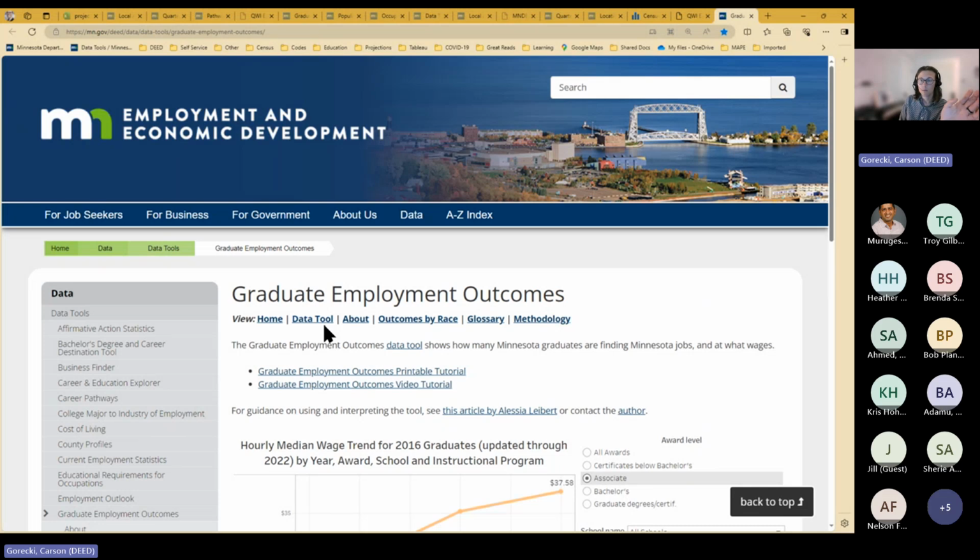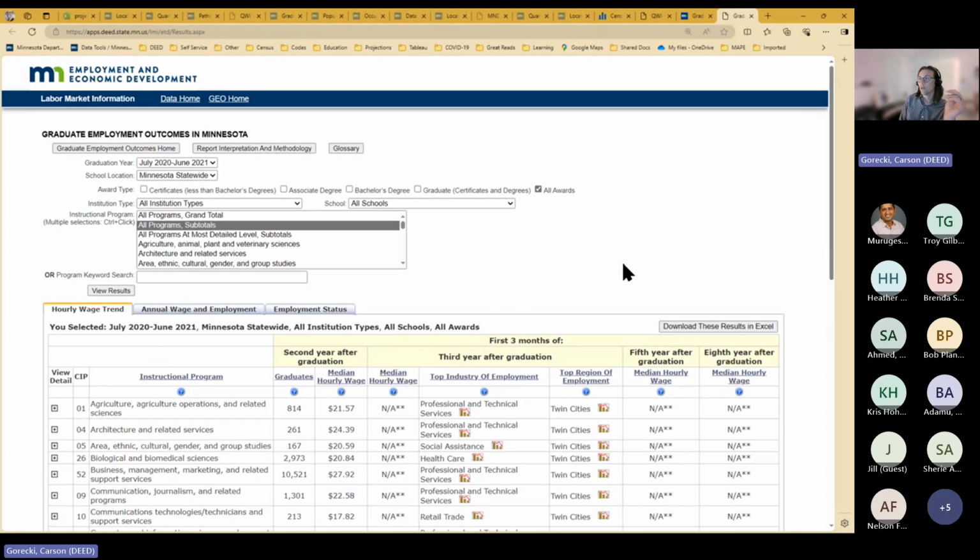But that's just one piece of graduate employment outcomes. This is what the actual tool looks like. Again, you can go back to the landing page. If you want to dive into the methodology, there's super detailed information on how these data are all collected, and then a glossary of terms. We've got your different graduation years available here, everything from 2014-15 up to 2020-21.